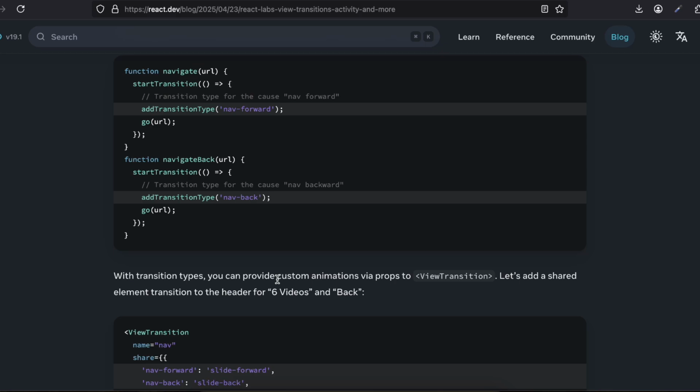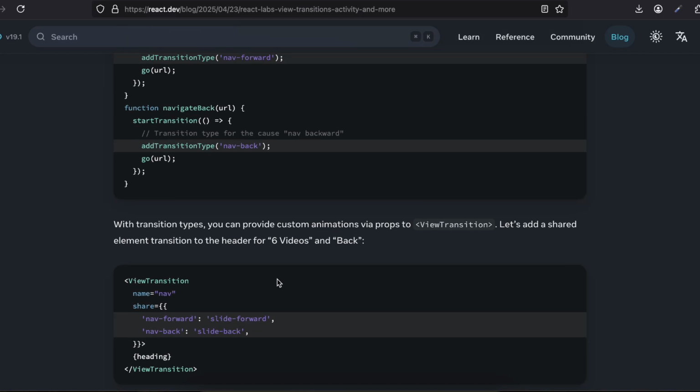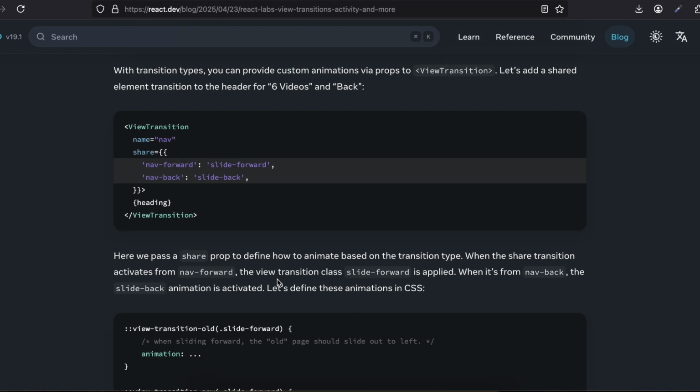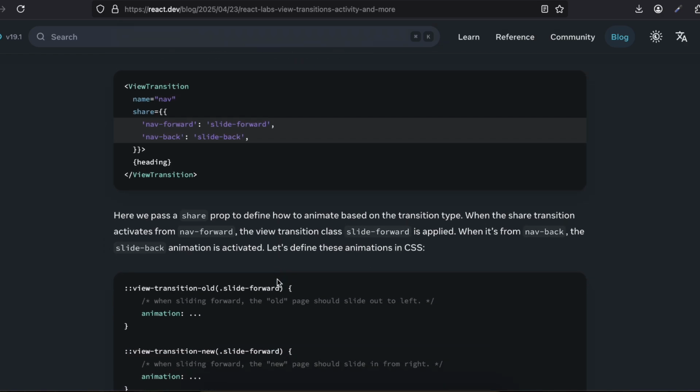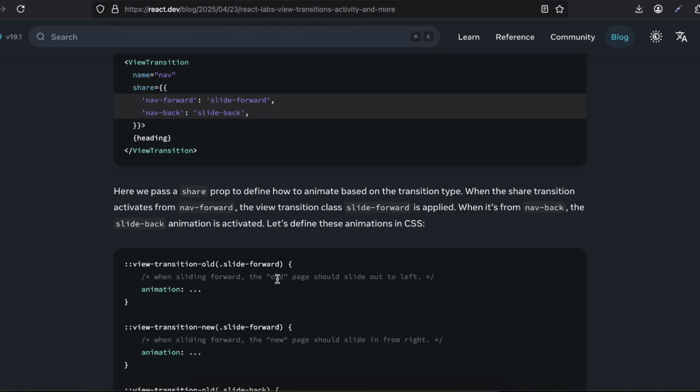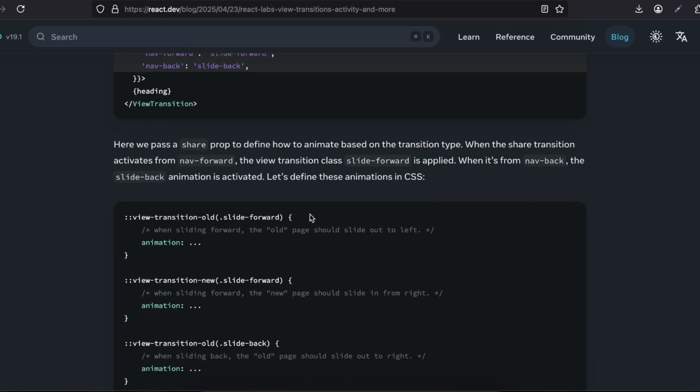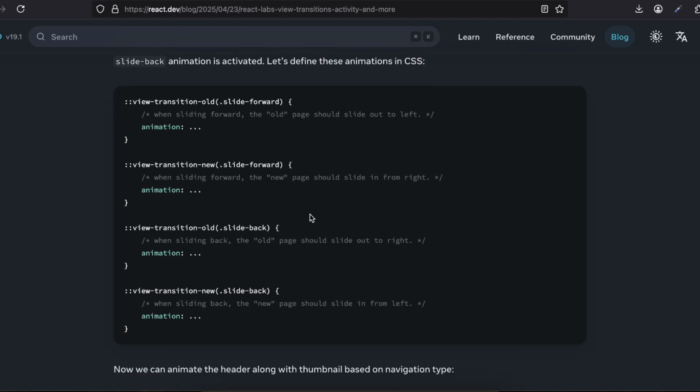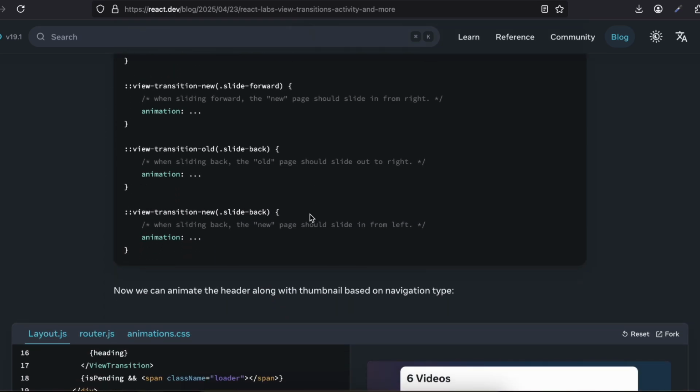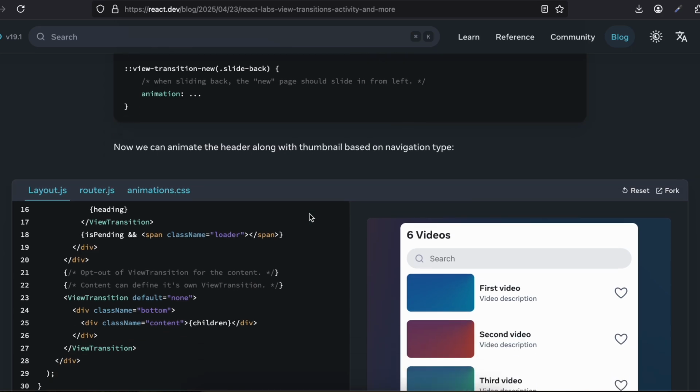Let's add a shared element transition to the header for 6 videos and back. Here we pass a share prop to define how to animate based on the animation type. When the shared transition activates from nav forward, the view transition class slide forward is applied. When it's from nav back, the slide back animation is activated. Let's define these animations in CSS. Now we can animate the header along with the thumbnail based on navigation type.